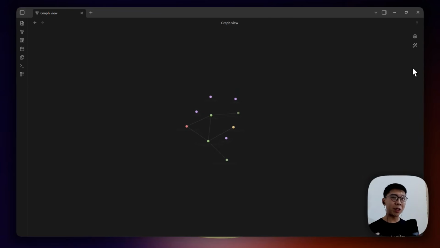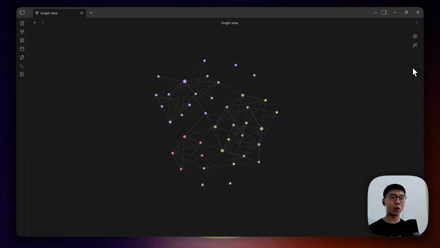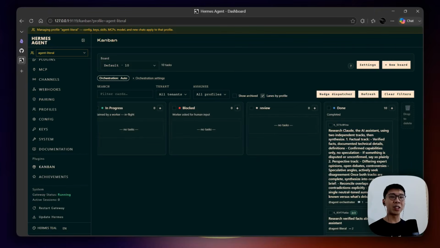Today, we will be talking about the continuation of the previous video on how to install Hermes and set up Sectors MCP in Hermes. Basically, what we're going to do today is set up an LLM wiki using Obsidian and also utilize the multi-agent capabilities of Hermes.